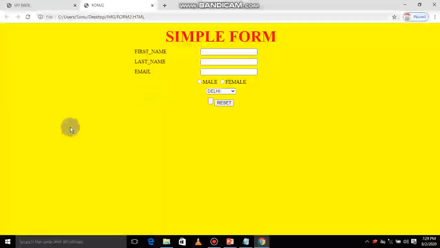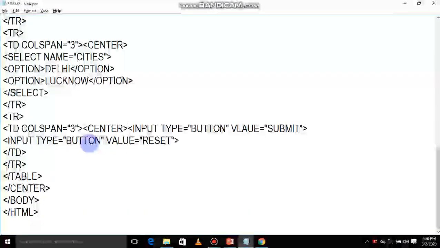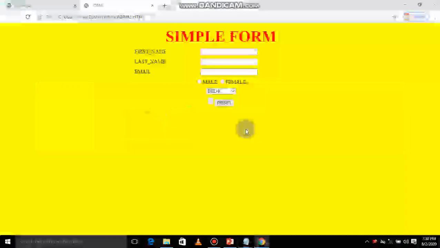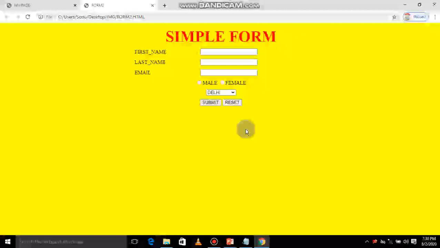Try to refresh it. Now this button is not appearing properly. Go and check, reset, input type, value. Now go and check it again. See, like this. So like this you may create a simple form and it is properly aligned.